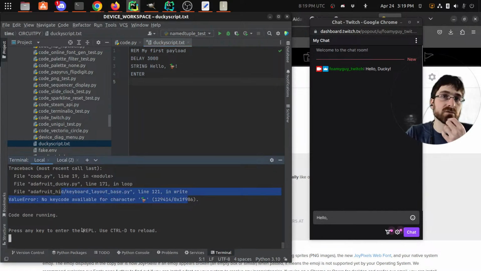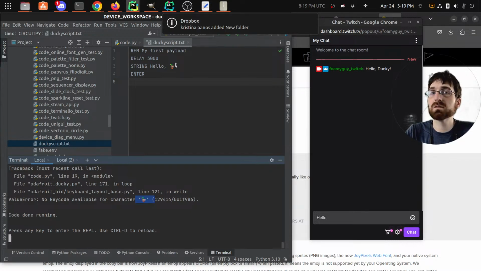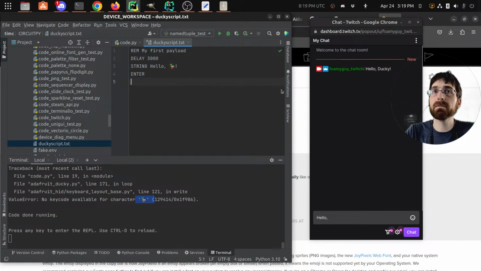Does not like this, though. No available character code. So no available character code for duck, even though we literally printed a duck here. It's kind of awkward. You're not putting strings, you're putting keys. I follow. Remember, it's a keyboard.